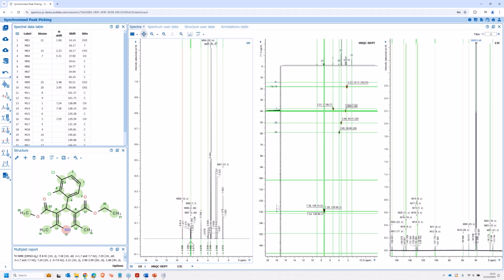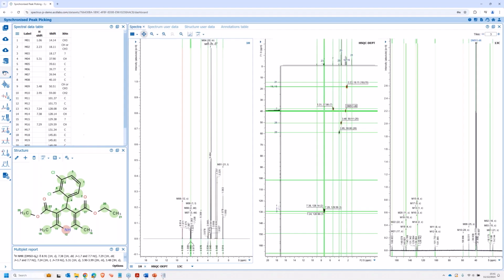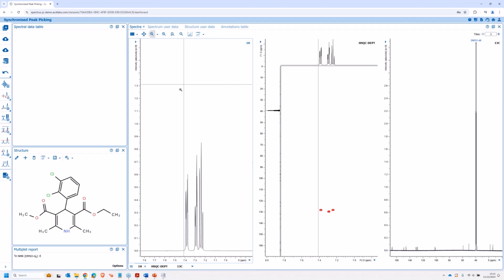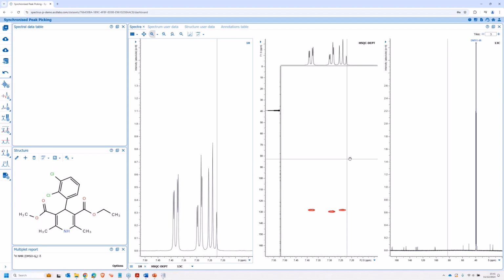Let's undo those last 2 operations, and I'll go through some of the manual processing now. To do that, we'll go down to our signal analysis and change that to manual. And this is where we can really see how the synchronized peak picking comes into play. Okay, so what we'll do, we'll zoom in on the aromatic region in my proton spectra. I'll zoom in a bit more. Notice it's synchronizing the zoom in my HSQC as well.